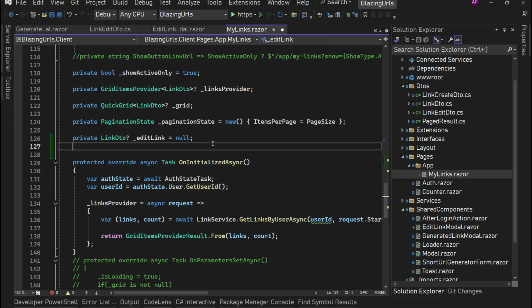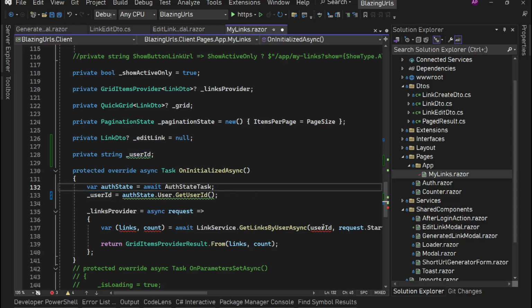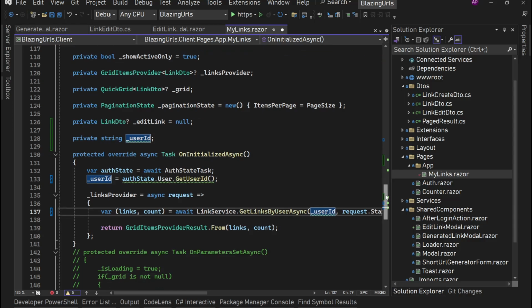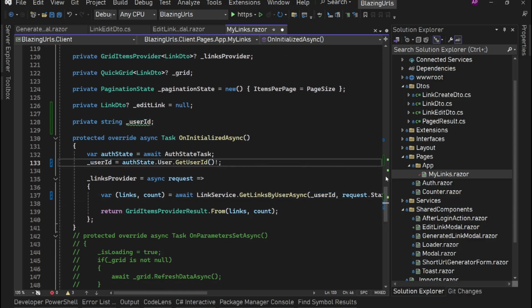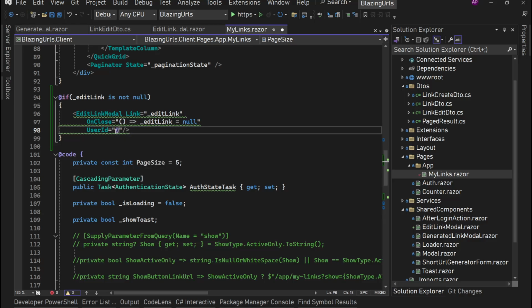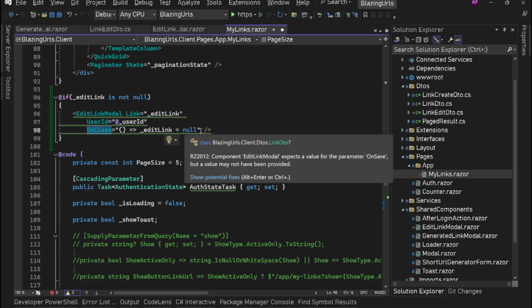So let's have a private variable here, private string underscoreUserId, and we'll fill this underscoreUserId in OnInitializedAsync, and then we can use it wherever we need it. When we are getting the links by user, we'll use this underscoreUserId, and we can use it here as well. So we are passing link, we are passing user ID, we are passing on close, and then we'll pass our on save.